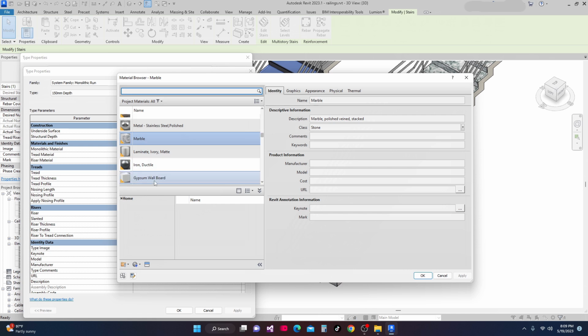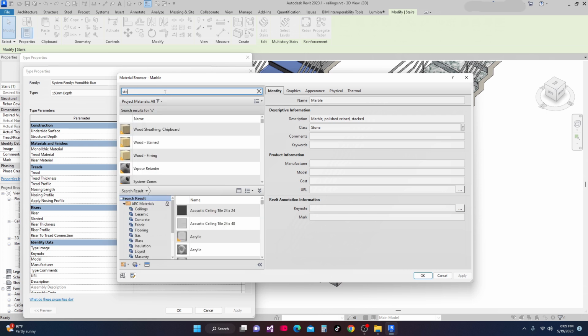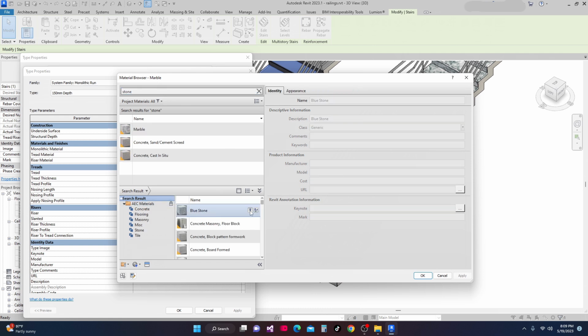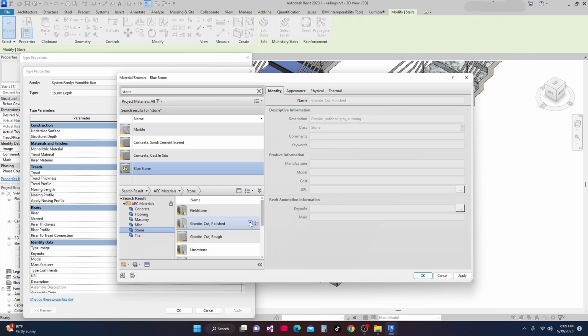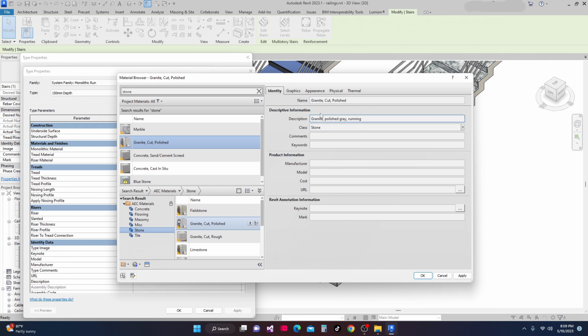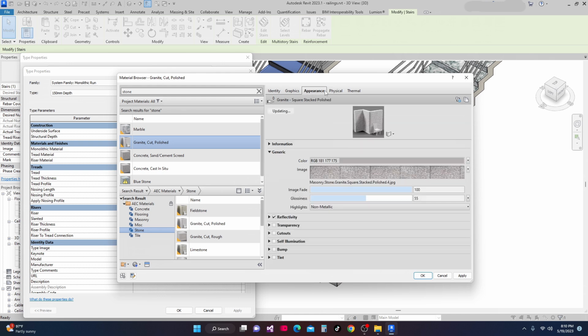Let's say we have adopted marble. Maybe I go back to stone and we will select another type, bluestone. So I'll go to this bluestone. Oh, it's not good. I'll select another type of stone. Maybe granite. And then appearance. Okay, it's like this.